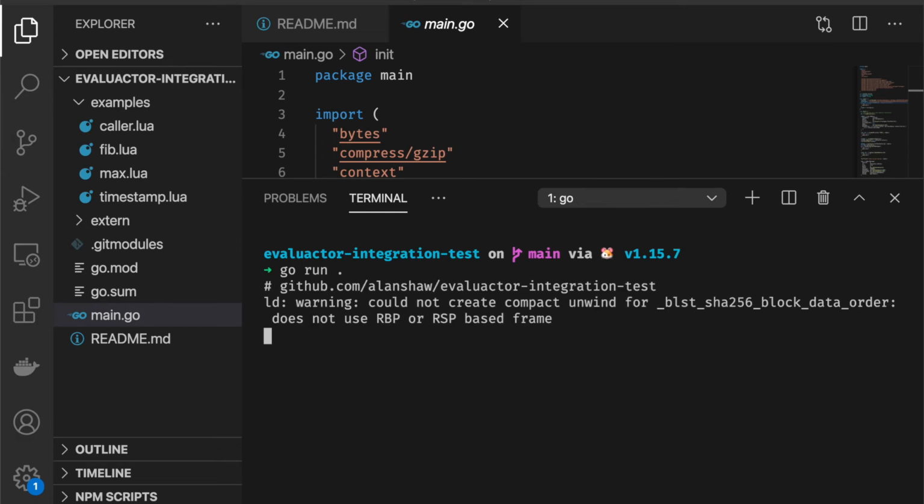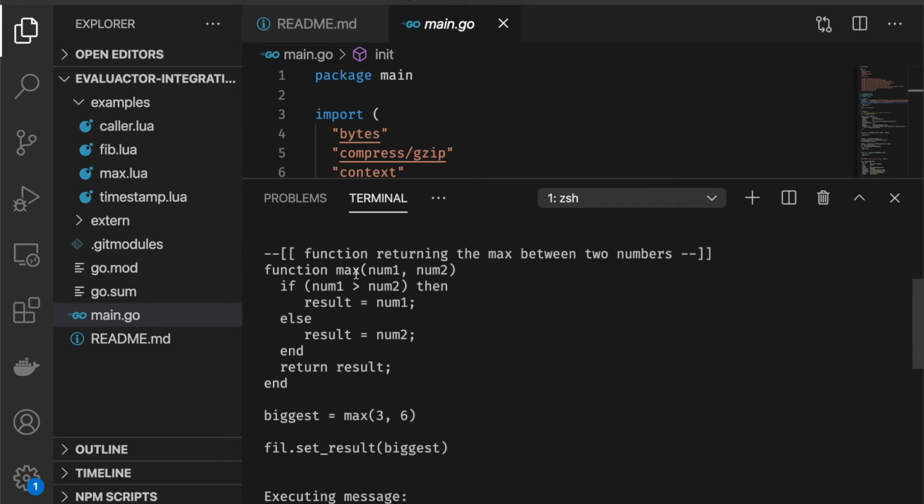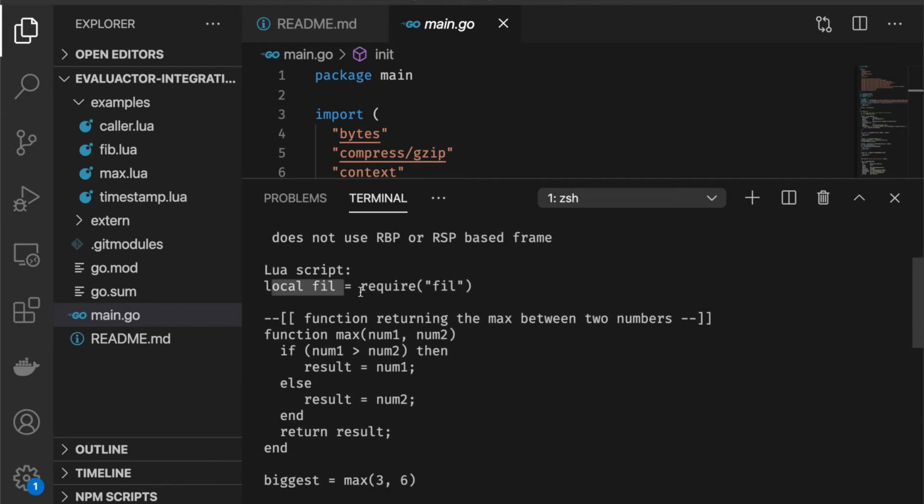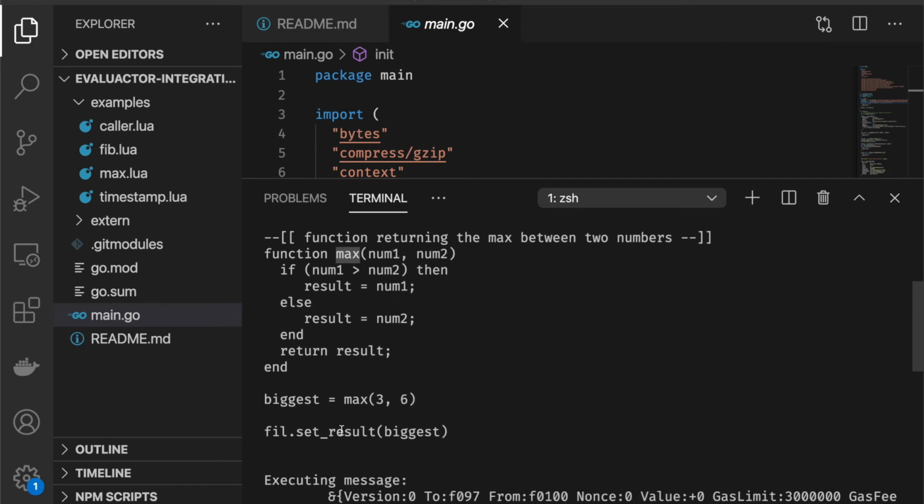Will it run? Okay, great. What happened here? So we've got some Lua code. This just printed out the Lua code that I have here. This is requiring that FIL module, but we've defined a function called max, and it will figure out what the maximum of 2 numbers is, and then return the maximum number. So I guess the result is expected to be the number 6 here.